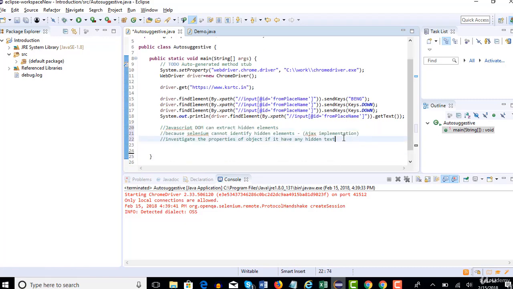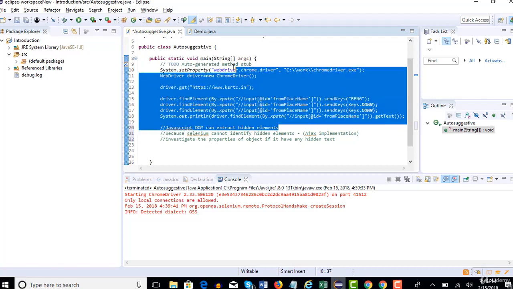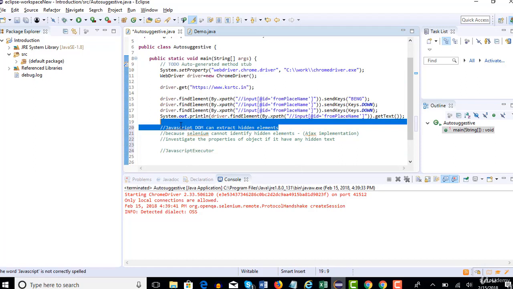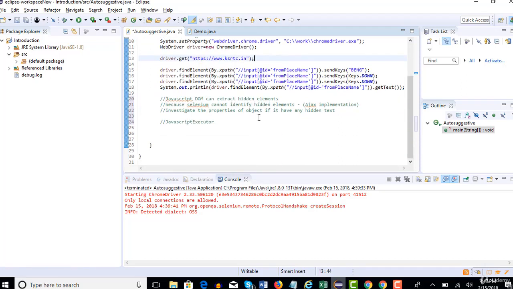But how can you use JavaScript in Java? We are working on Selenium with Java, right? Now I'm telling you that hidden elements can be extracted using JavaScript. So how can you shift your language to JavaScript when you are working with Java? For this purpose, the Selenium team came up with an API called JavaScript Executor. If you use this in your Selenium Java code, you can write JavaScript DOM steps as well. So it's very easy.